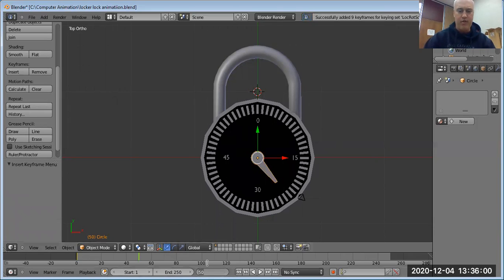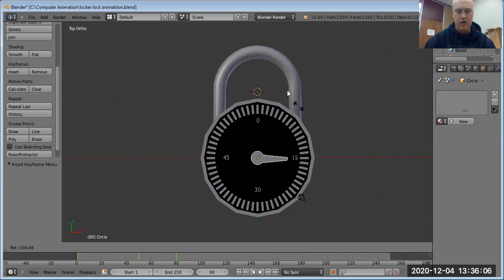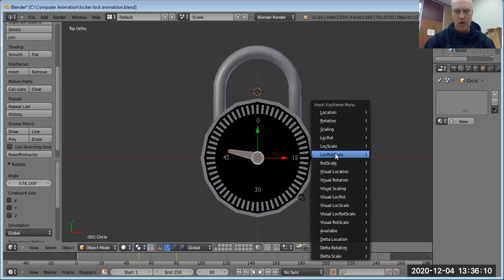And then I'm going to go up about 30 more frames, so a little over a second, and I'm going to go back the other way. So I'm going to rotate this way now, a full turn plus a little bit, and maybe end it around here or so. Lock rot scale.